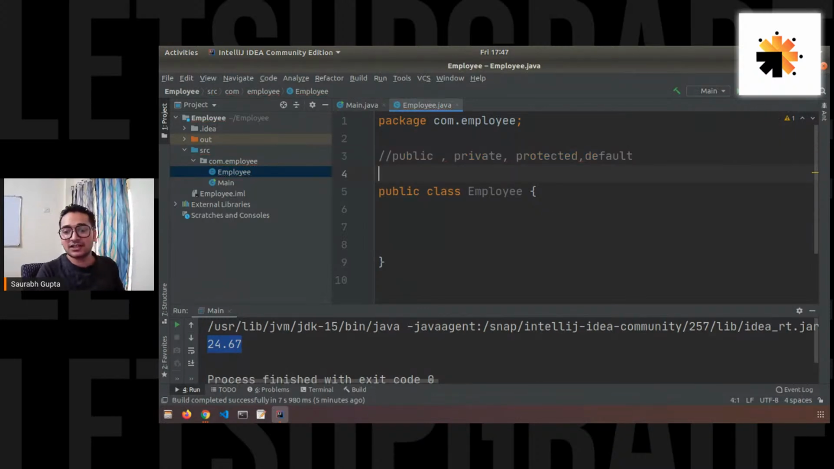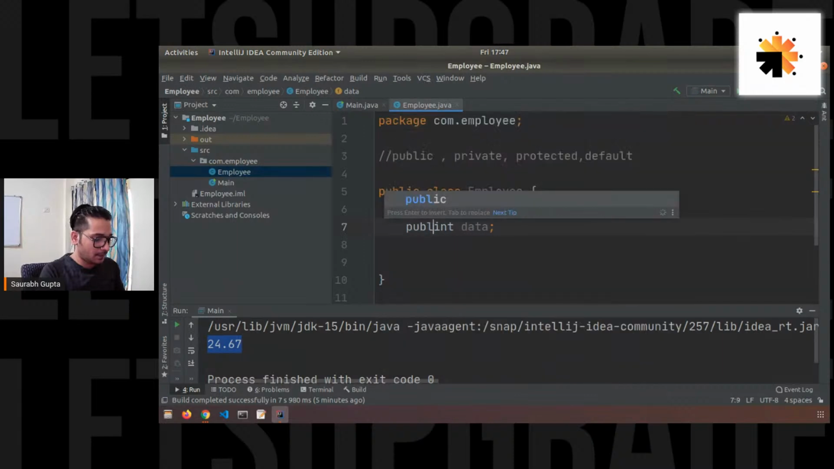Now let's try to see them in action. So now let's say my public class employee has some kind of data. It has a variable, right? A class can have a variable. So let's say it has an integer data. It has a variable. And now let's try to make it public.